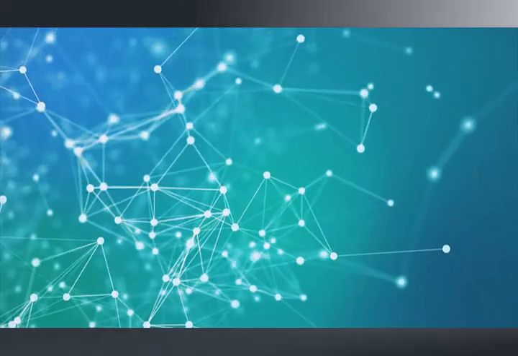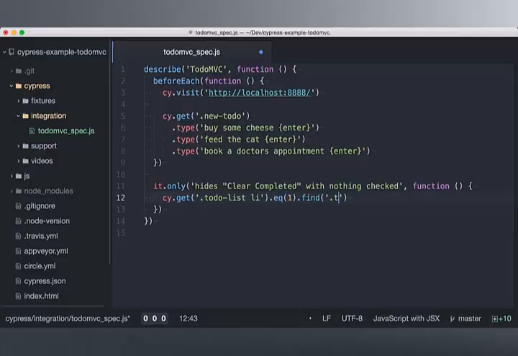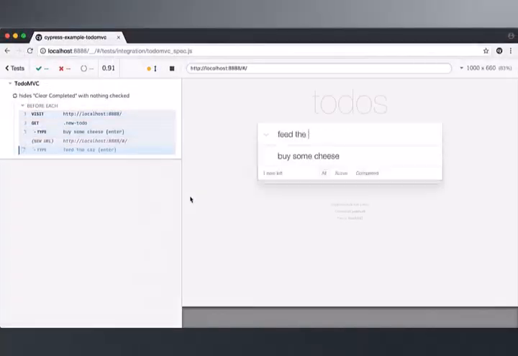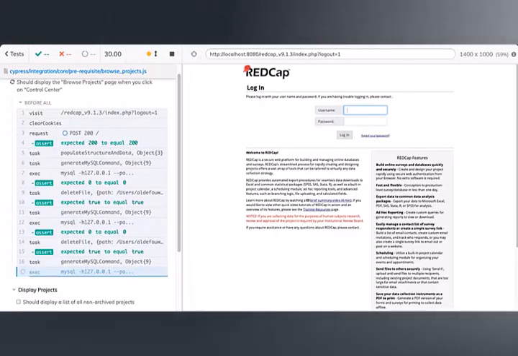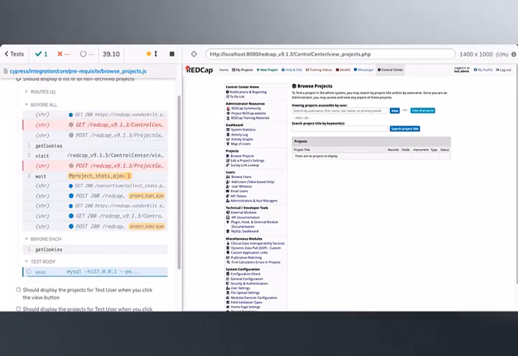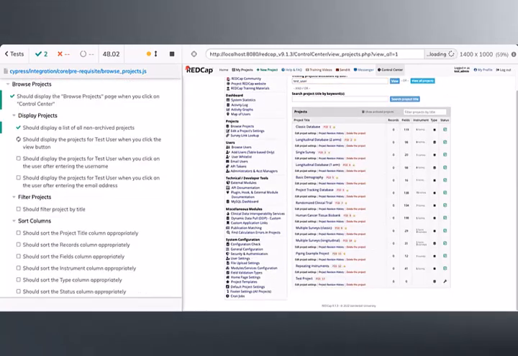Let's talk about how Gherkin integrates with REDCap. The great thing about Gherkin is that it's tool agnostic. It can work with a variety of testing frameworks and environments. For REDCap, we often use Gherkin in conjunction with Cypress, a powerful testing framework that's particularly well suited for web applications. Here's how it works.